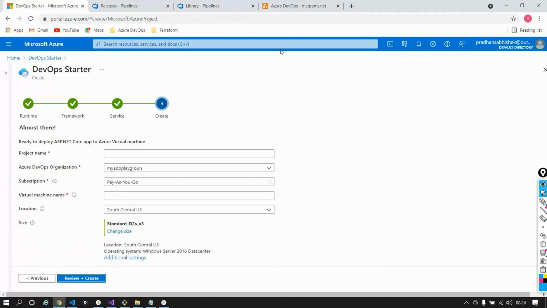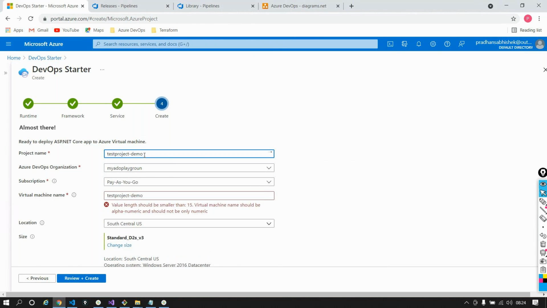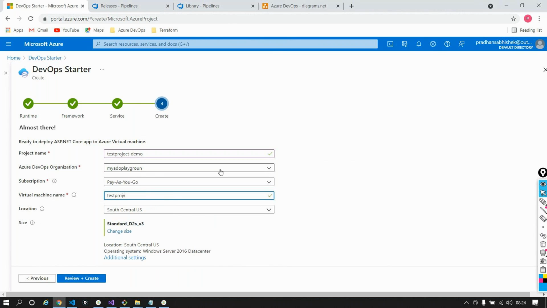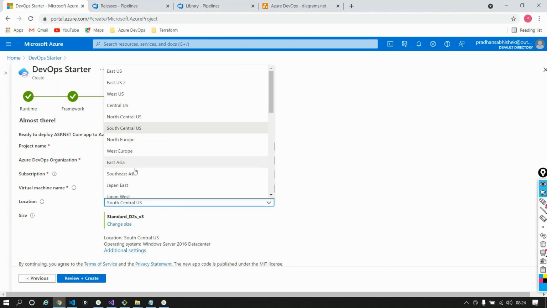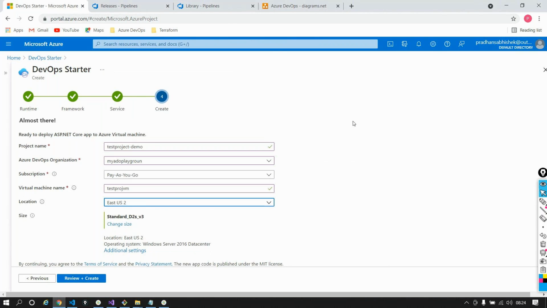Now it'll ask, okay, fine, what is the name of the project? I'll say this is a test project demo, something like this. Yeah, that's fine, I'll say this is test proj VM, and this is the organization that I have because it has automatically identified my organization. And I'll say this is the location of the virtual machine. Take it as ECS2 because that's a better reliability option here.